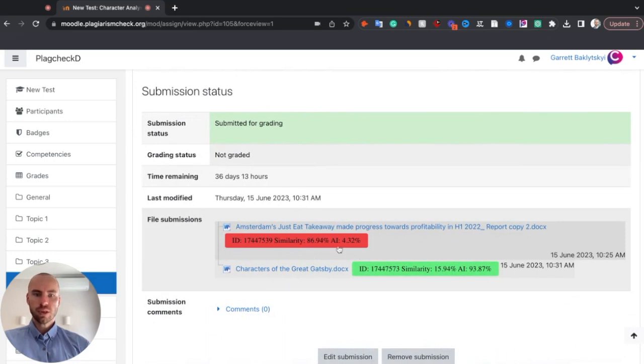In the case of this work, we see that it contains quite high level of similarity and very low level of AI detected in this paper. In opposite, the second submission contains quite low percentage of similarity, and many instructors wouldn't open a report to see the details. However, the AI percentage says that this work is completely generated by artificial intelligence, so it wasn't written by a student.